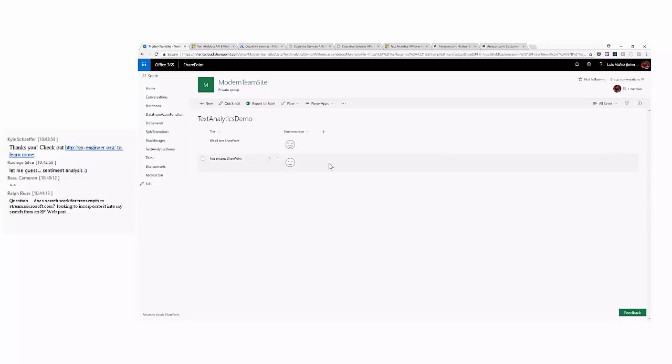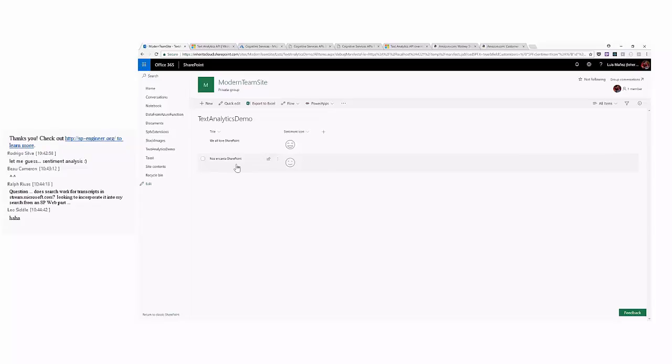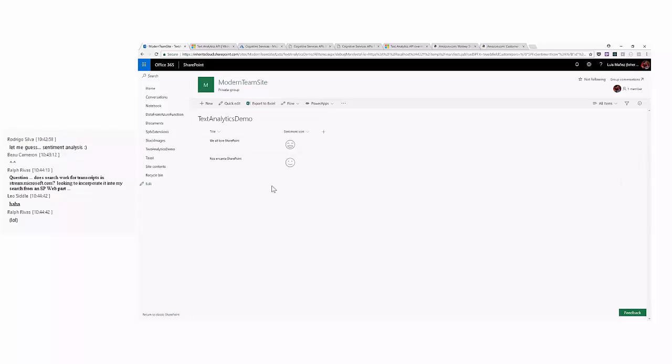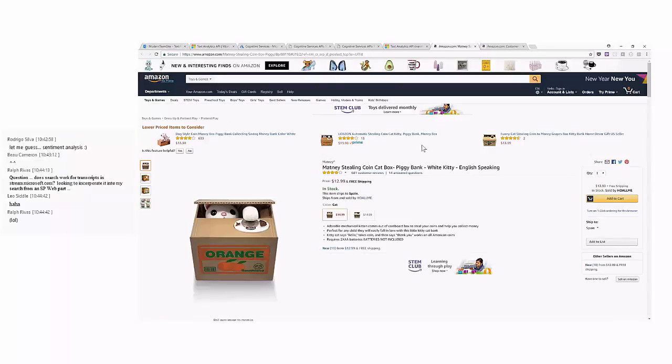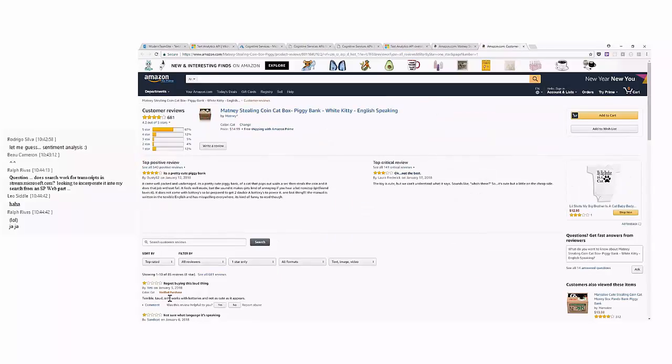Never mind. Let's try something similar, but with a very bad comment. I found this interesting kitty toy in Amazon, and surprisingly, not everybody seems happy with this toy. There's a guy on here that is saying terrible, loud, only works with batteries, and not as cute as it appears. Unbelievable. So let's grab this text and try it on here.